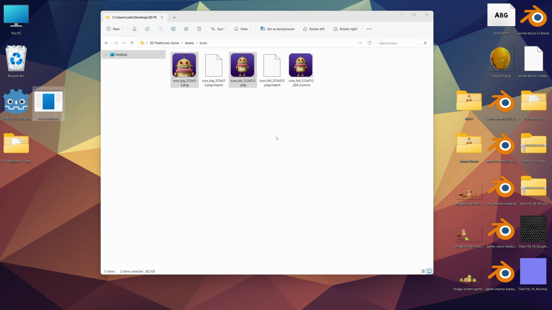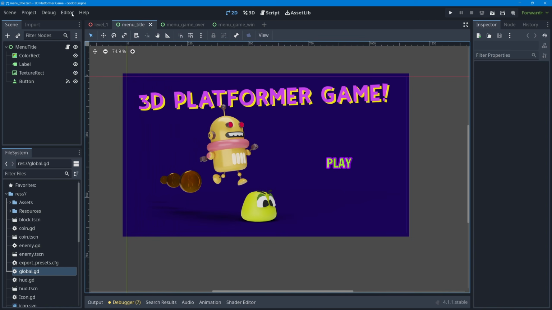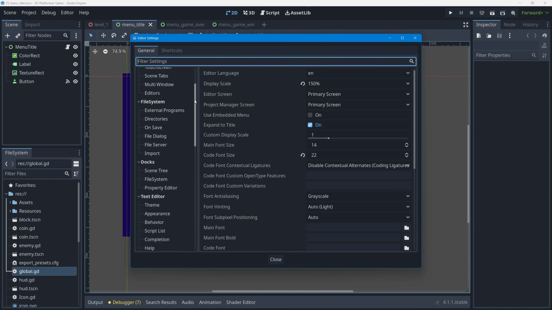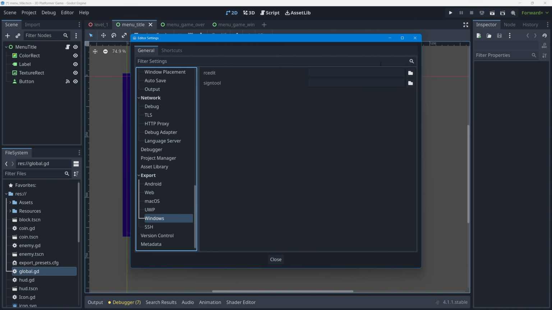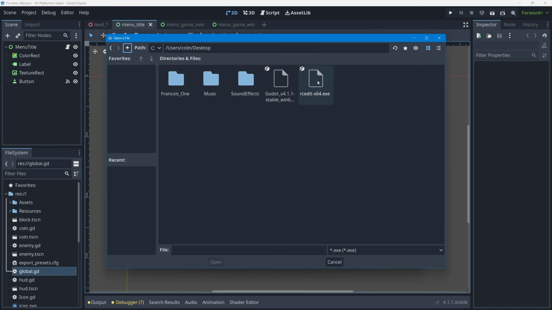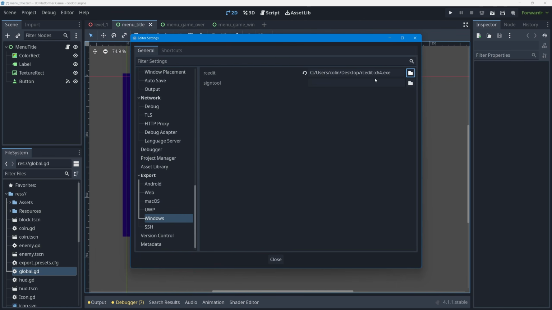There it is. Back in Godot now, I need to tell Godot where rcedit is. That is done in our editor settings. So I'll go under Editor and Editor Settings, and I believe it's down on the sidebar under the section called Export and Windows. On this page, I can point to rcedit. I'll click the little folder icon, then go up a folder. On my desktop, it's right here, rcedit-x64.exe. I'll select that file. There we go. Now Godot should be able to use this program to modify our exe when we export it with our custom icon that we've already specified.